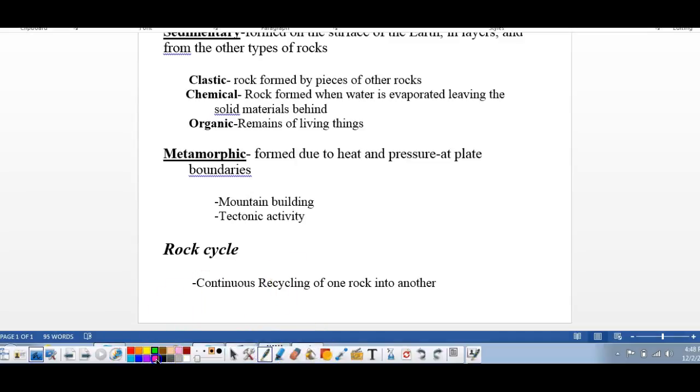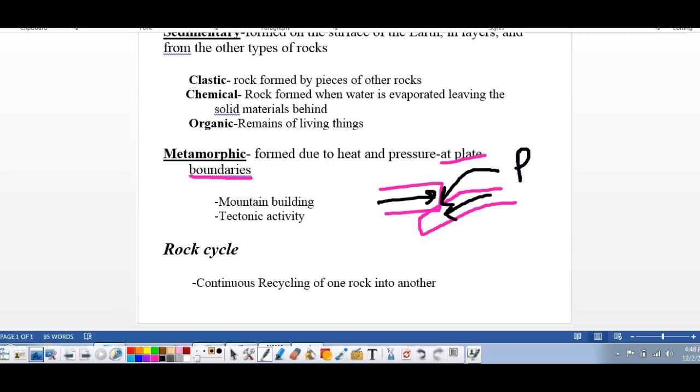One of the most common places to find them is at plate boundaries, because they have just the right conditions. When you have a boundary, one plate is pushing on another, maybe one sliding underneath the other, a subduction zone. This one's going this way, this one's going this way, and there's a lot of pressure right here. And that can cause a metamorphic rock to form.